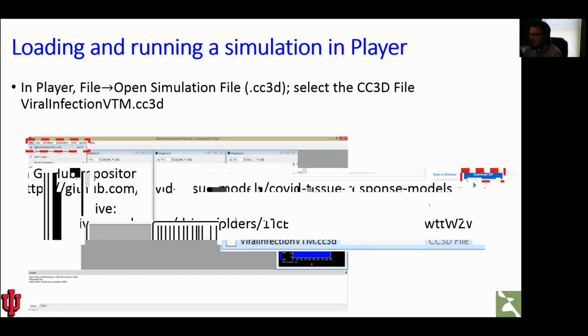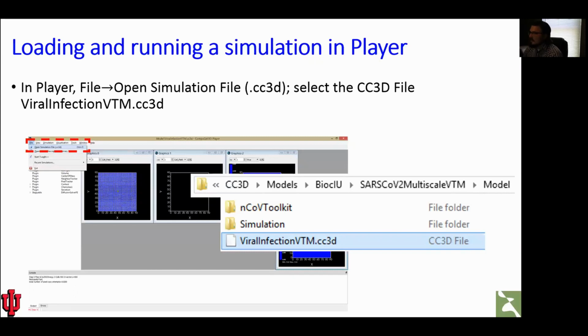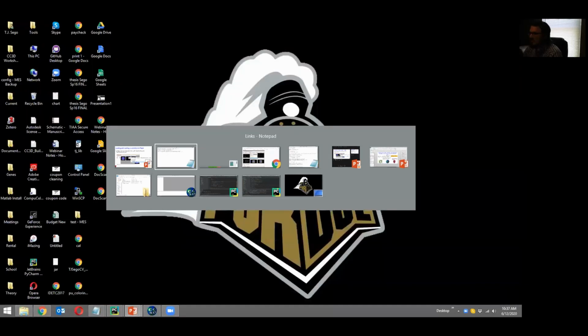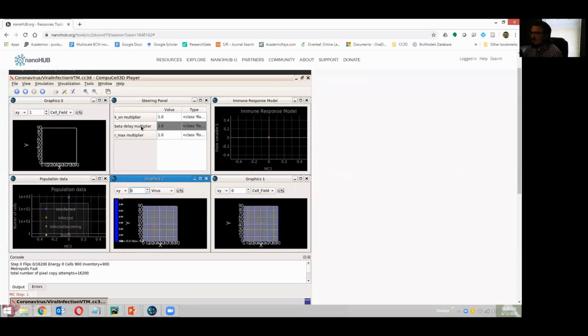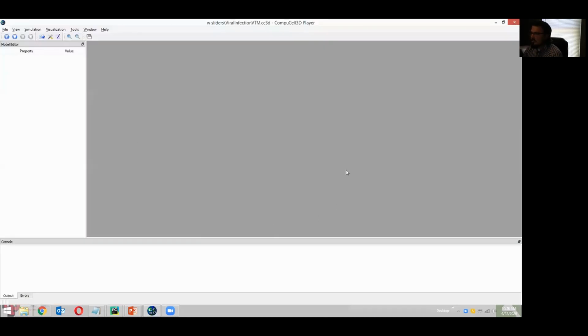Now, that being said, let's start with Player. So for those of you who launched the Nanohub tool, Player opens automatically. Otherwise, for those of you with a local installation, you should be able to just type into your start menu CompuCell, and you should get a shortcut to CompuCell Player. And when you launch CompuCell Player, it looks like this. Again, the Nanohub tool will launch with the simulation files loaded and running. So you'll start somewhere like here. Local installations will start here.